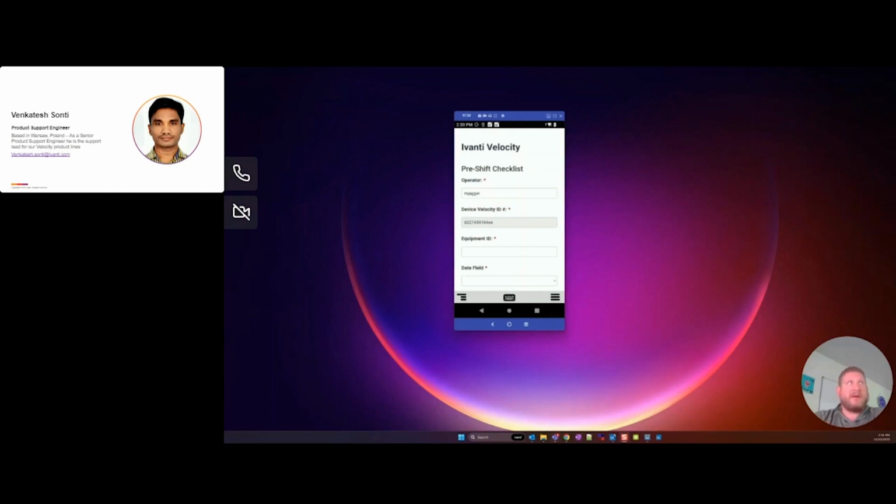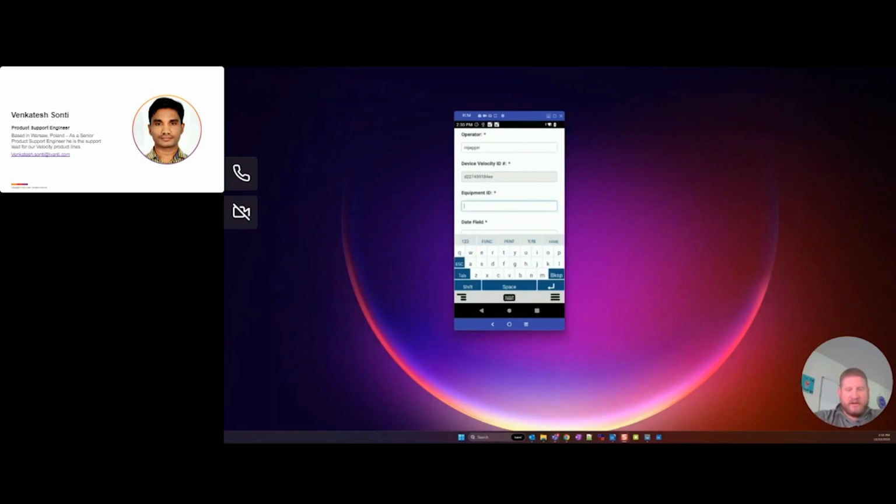We also populated the device velocity ID, which is a unique identifier that can identify this device for device checkout. So not only are we doing a pre-shift checklist on our forklift, we're also checking out and assigning the device to the user mjagger. So to begin, Mick's going to enter his equipment ID.